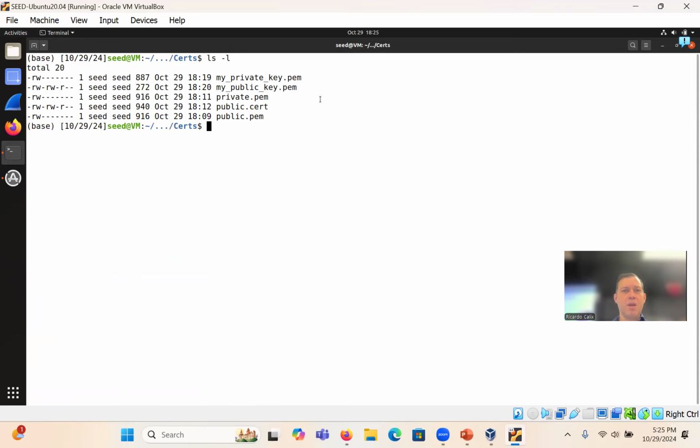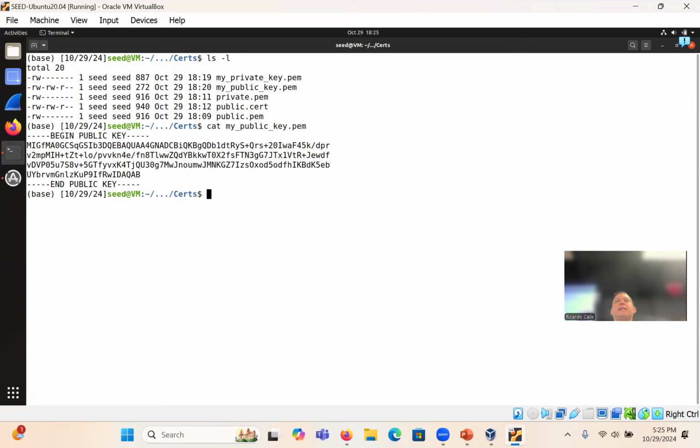ls -l. So I want to take a look at my public key. So once again, I'll repeat. If I do cat my public key, great, I can see that, but unfortunately, I can't make sense of it, right? I'm trying to break RSA. I'm going to look at this file, but I need to convert it to something readable.